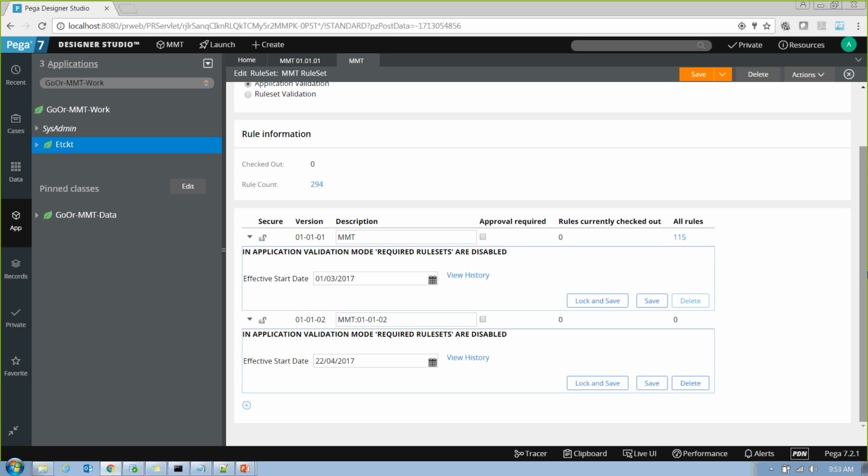Whenever you create a new rule, you can put it in either 02 or 01. It's your choice. In real time, you have many people working on the same project. Some work on defects, some on requirements, some on enhancements. So you'll have many versions open in parallel. I'll be using 01, you will be using 02, somebody else will be using 03. That's how we work.